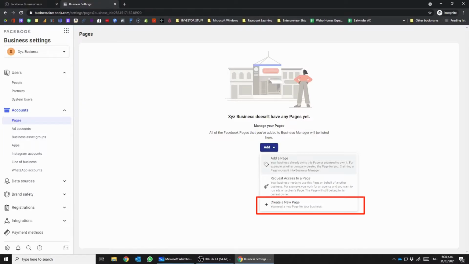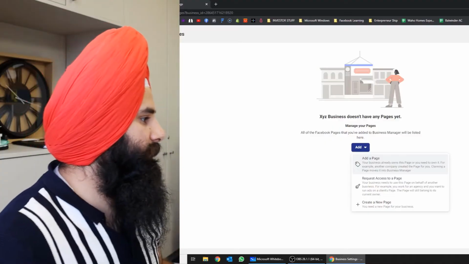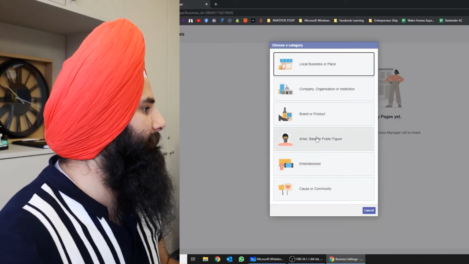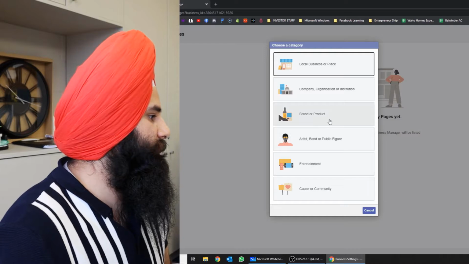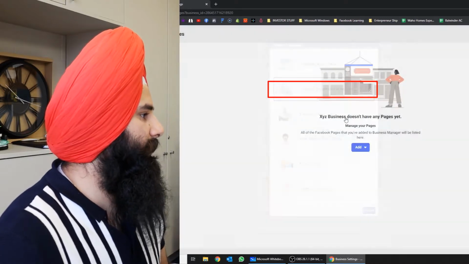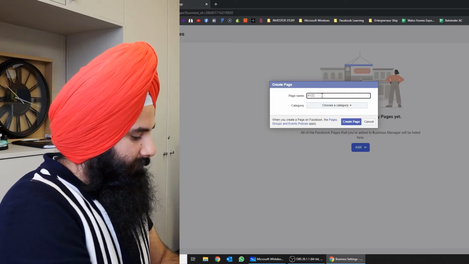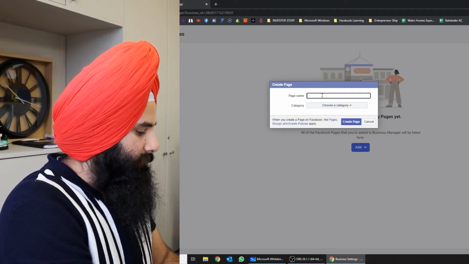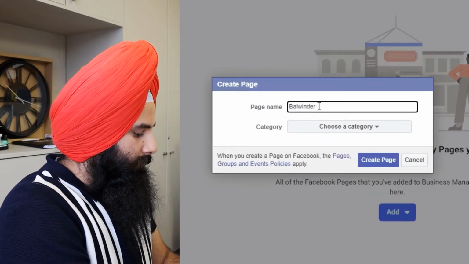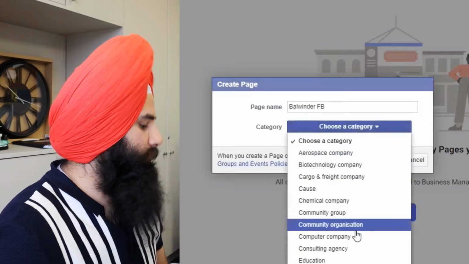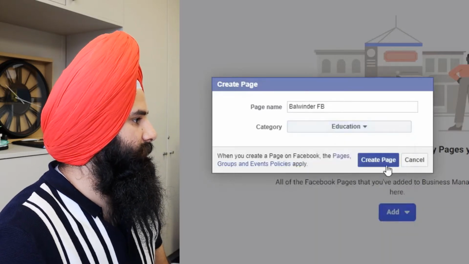The third option is Create a New Page, which you can use if you do not have any page and want to create one. So I'm just going to create a new page here. For example, I'm just going to assign a primary page to teach you here. Any brand, let's say I'm going to make a company page named XYZ Company, or I'm going to put Balwinder FP, right? Category: education, let's say I'm going to put education. Create a page.